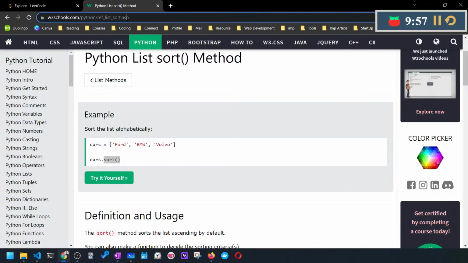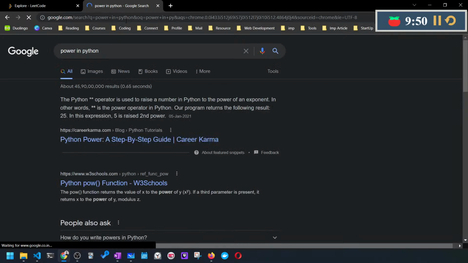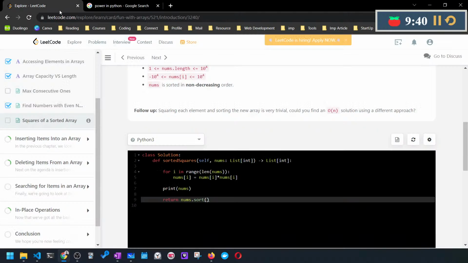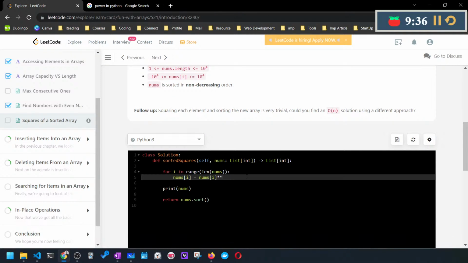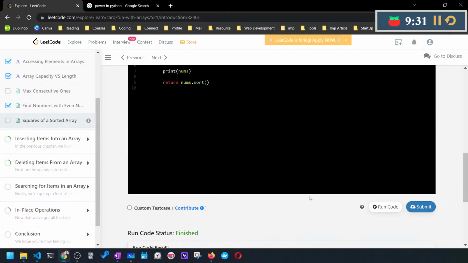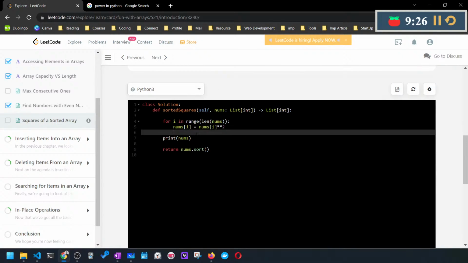By the way, power in Python: the Python power operator is used to raise a number to an exponent. So here I can use double star too. I'm learning the language along the way, so it is not the best way but it's good.